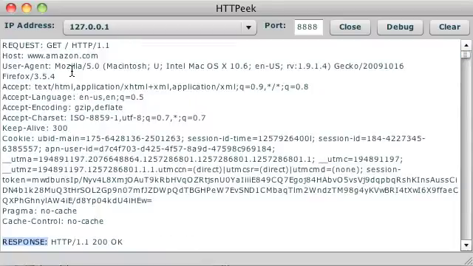This application is open source. It's on Google Code. You can find the URL in this blog post. So feel free to download the code and check it out and see how it works.